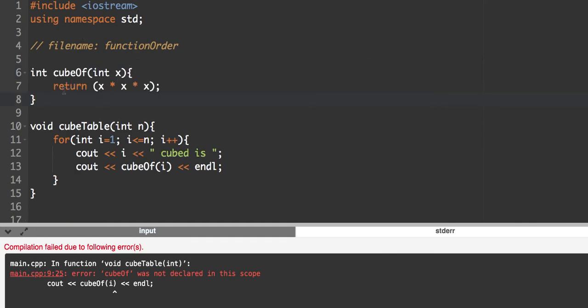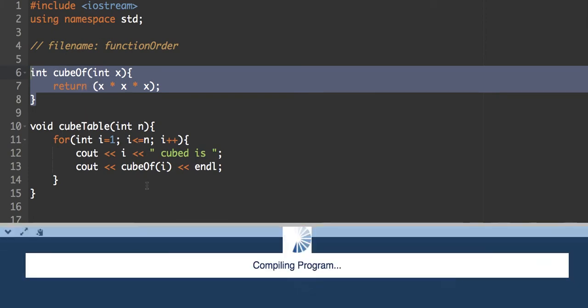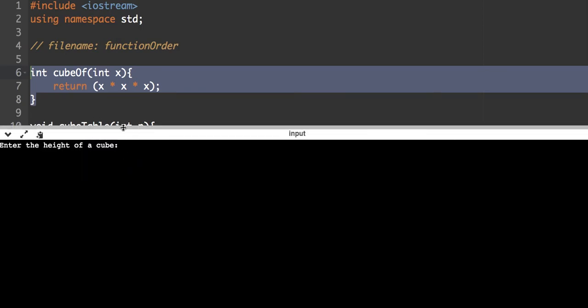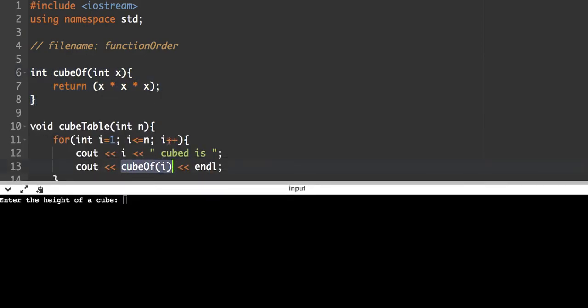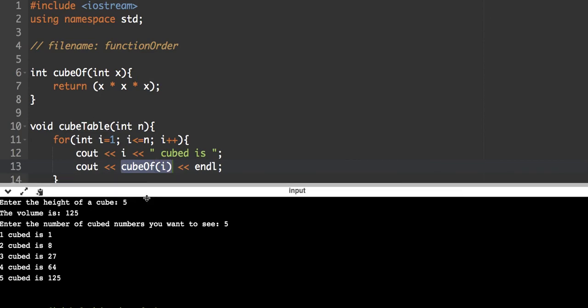So whenever you have a function that is used by another function, the function that is being used has to be above it. So now when it's loading, it's going to load the cube of function. It's going to make the table. I'll run this. And then all of a sudden it has no problem with it, because as it's loading the lines of code, when it encounters this one, it says, oh yeah, I've loaded a function with that name. I'm good to go. So with this one, I'll do 5, and then I'm going to do my table with 5, and then it gives me the first 5 cubed numbers.